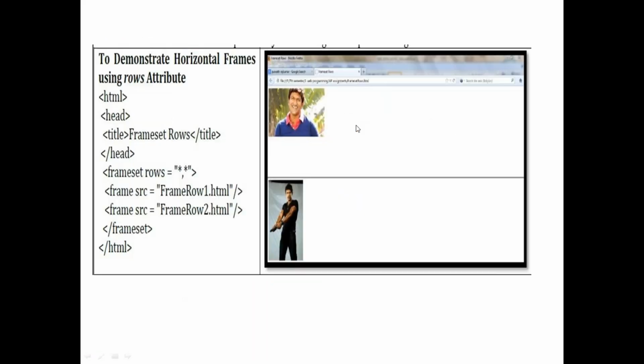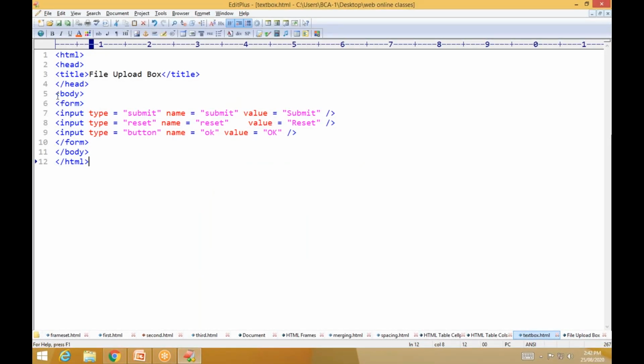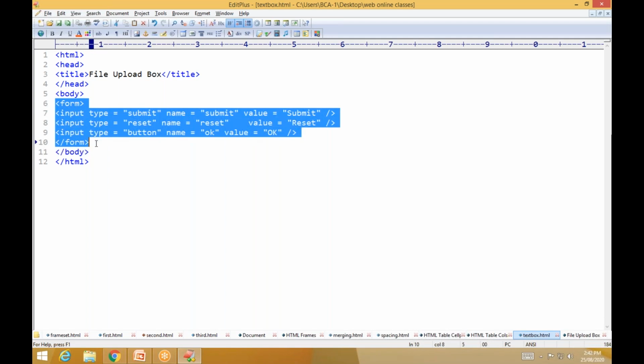Okay, so this is an example. This is a browser window. I divided it into two parts. One is the first frame, this is the second frame. I'll show you how to create frames. This is an example. So what I do is just remove these two things.